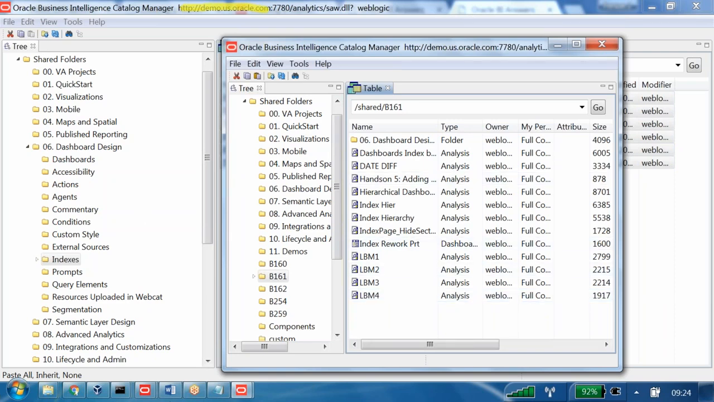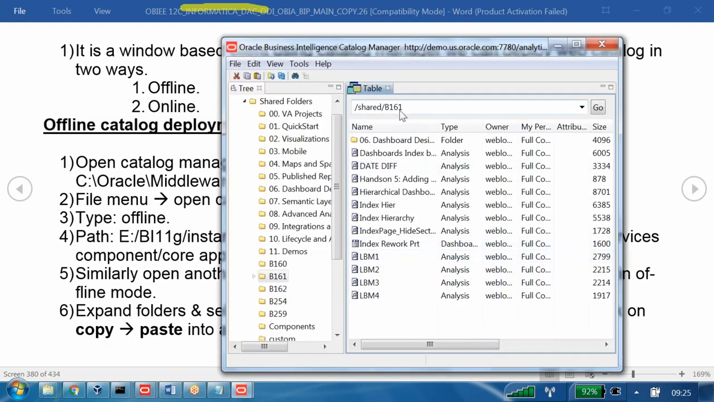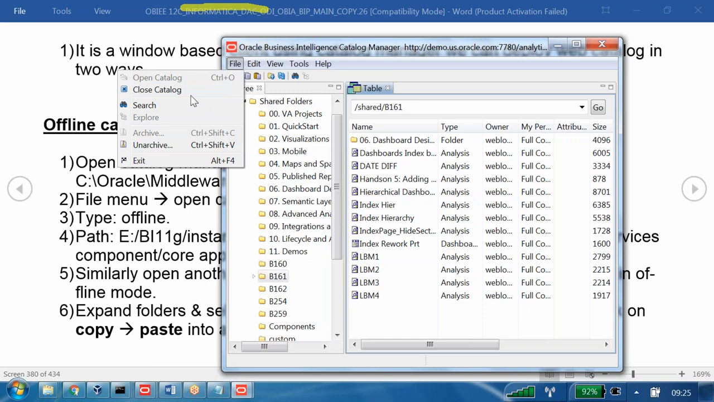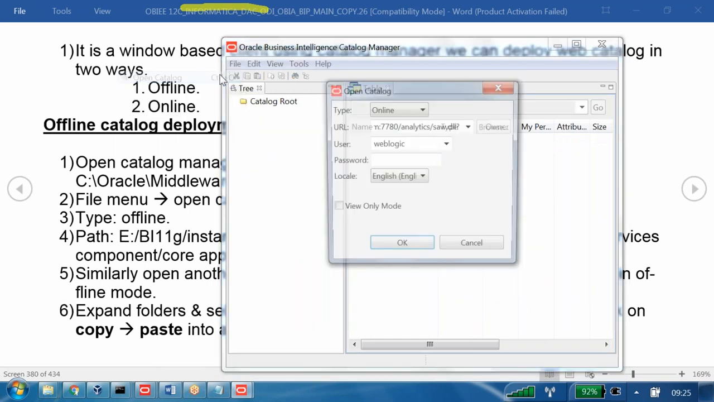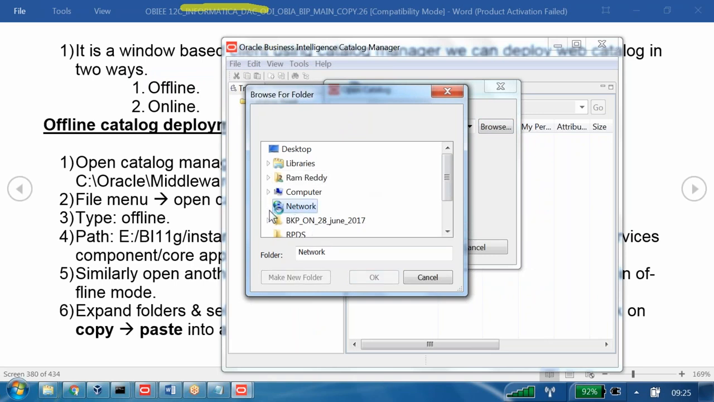I think I am good with incremental now. Okay, offline means what? If the catalogs are physically available in your hard disk, you can provide that path. I mean to say, go to the file menu, close the catalog, go to the file menu, open the catalog, here offline. Offline means it is expecting the path where it is available. If you know the path, or a network path, you can navigate to that path and open it. I think I established the link.